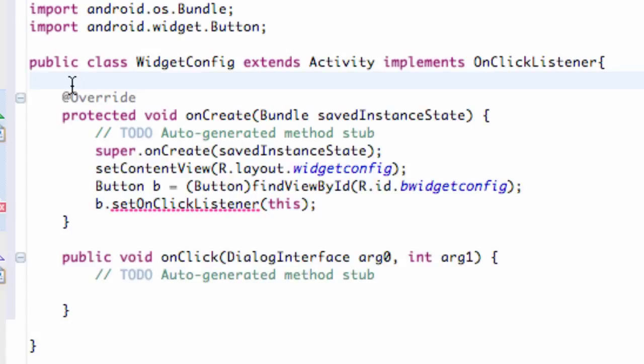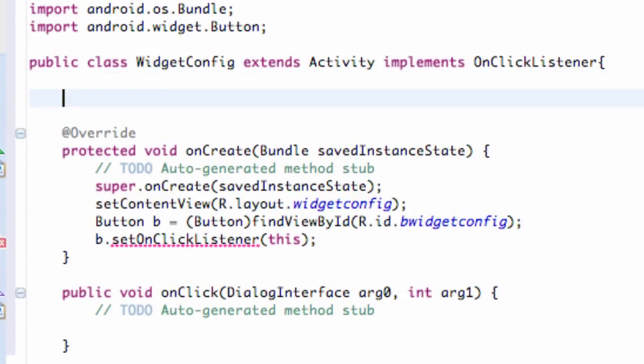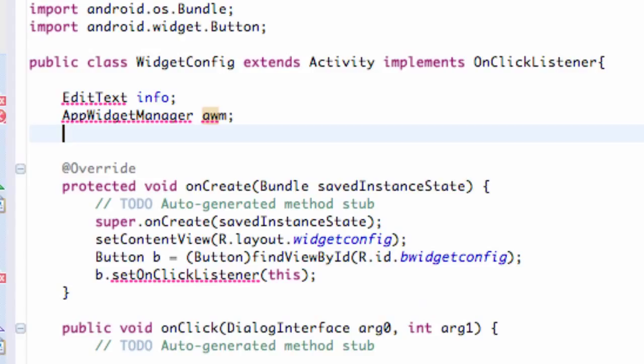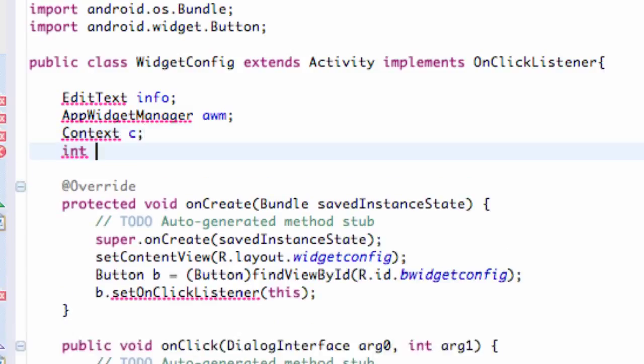We're also going to add a few variables to our class that the whole class can use. Above our onCreate method, we're going to set up an EditText to get the text for the text view name that we're going to set. We're just going to call this info. We're also going to set up an app widget manager, which I'll explain in a second, and we'll call this AWM. We're also going to create a context, which is just the context of this class. We're going to set up an int that's going to be our app widget ID, so we'll say AWID. We kind of did this in the previous tutorial as well. Just add all our imports.